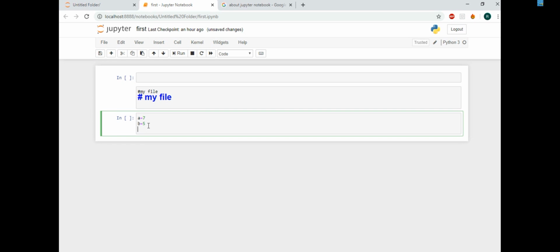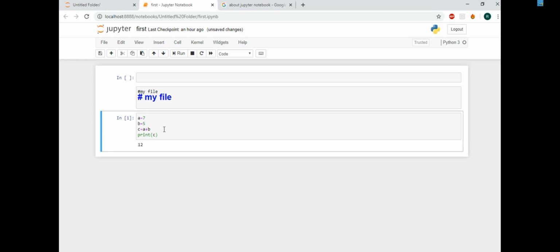We have included another example. It will print the sum of two numbers. To print this value, we have to press Ctrl plus Enter. We have also another option to run this code. You can see on screen.